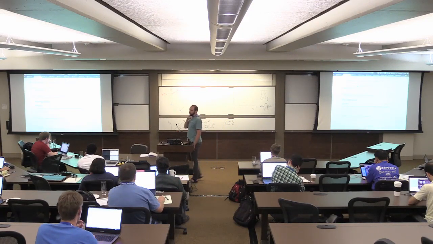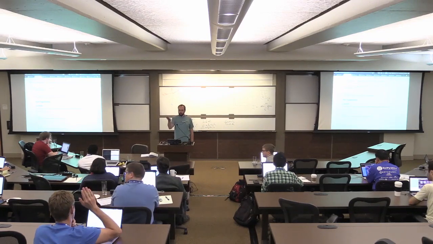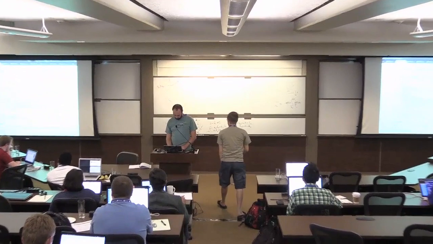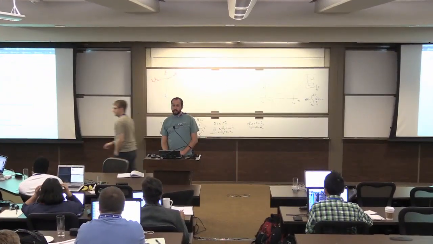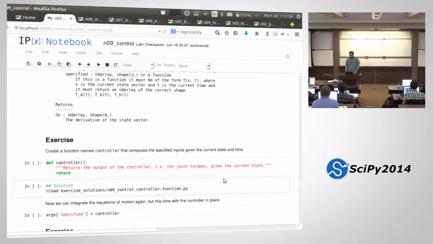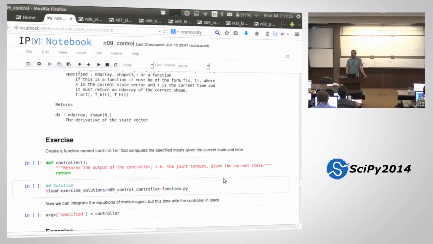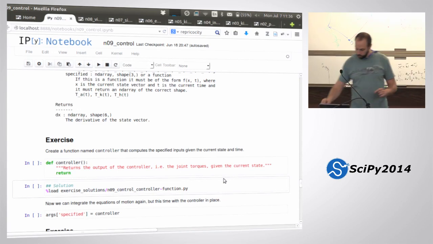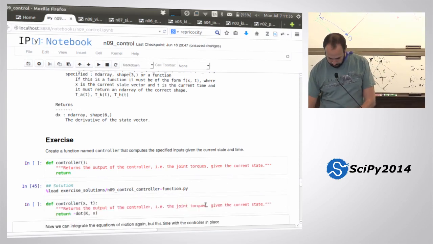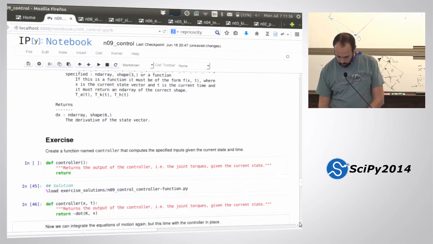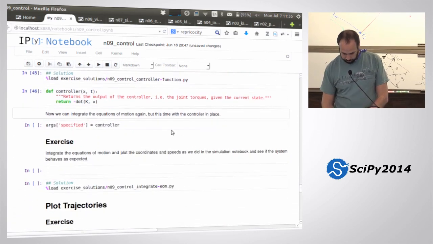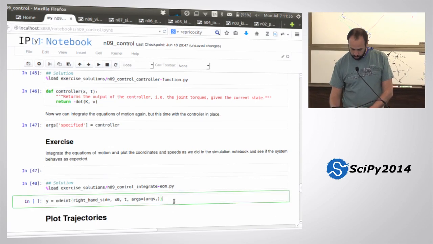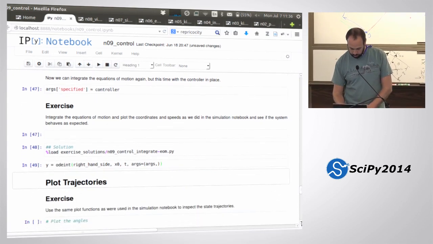Has anybody got the controlled version going? Yeah? Okay. So I'll go ahead and move through that. And what did you find? Stands up. Yeah, so if you look at the plot, I'll just load it. So that was the function that we got. We integrate the equations with the new function in place.